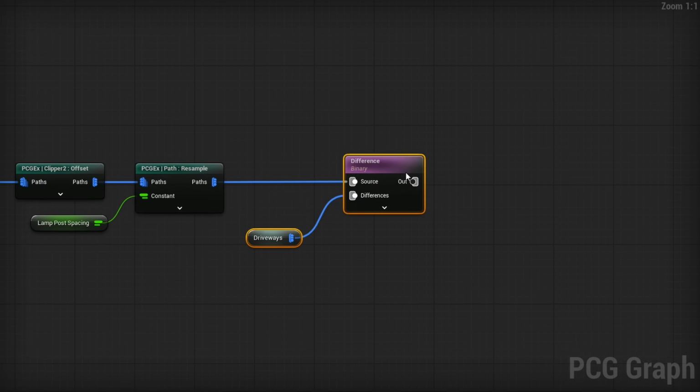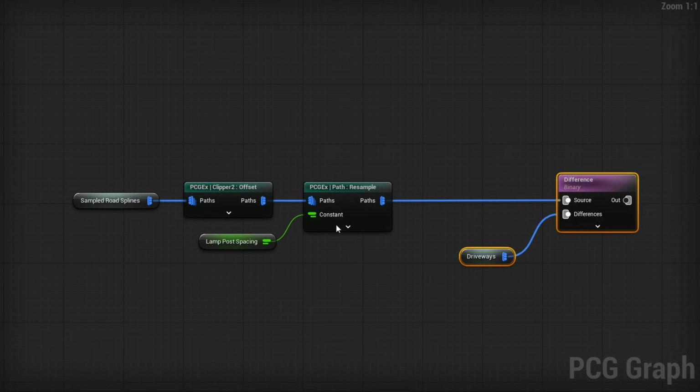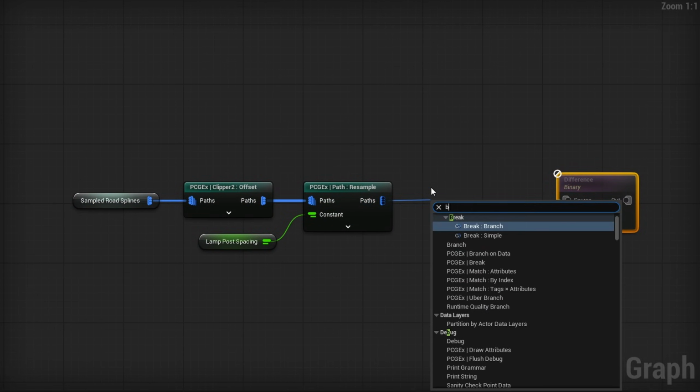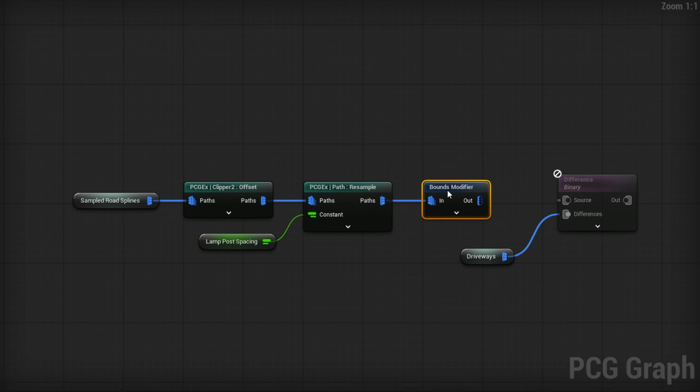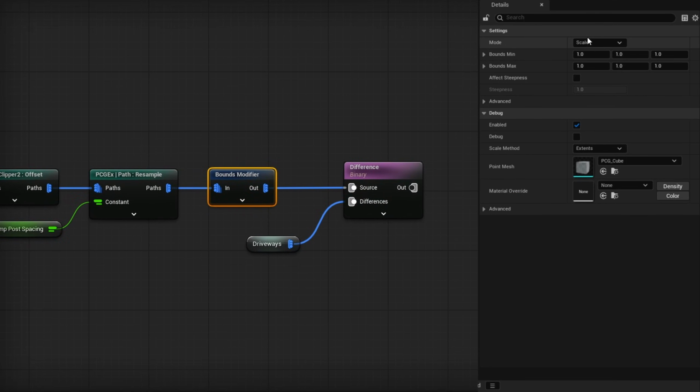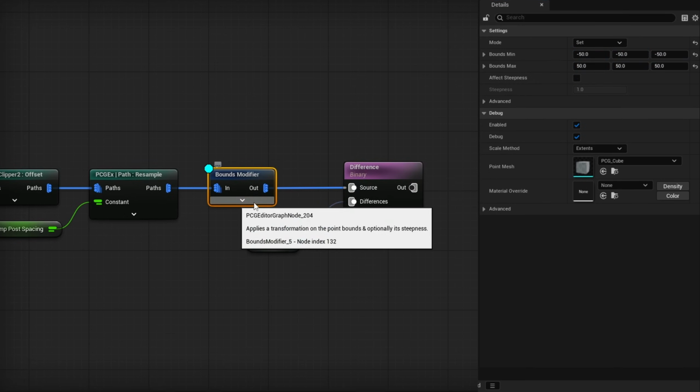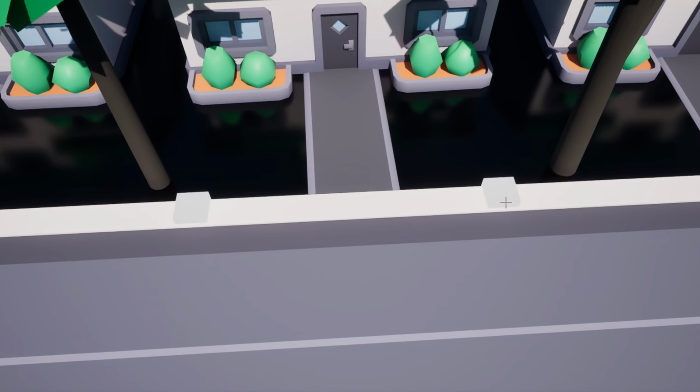I played around with some values and I found ones that kind of work for what I think is the goal of this. So what I'm going to do is change the bounds of the points of these lampposts. I'm going to use a bounds modifier right before the difference node. And on this bounds modifier, instead of scale, I'm going to set them to be minus 50 in XYZ to 50 in XYZ. So if I debug it now, you'll see they're now quite a bit smaller. The main post of the lamppost is small, so we don't need to make it super big.